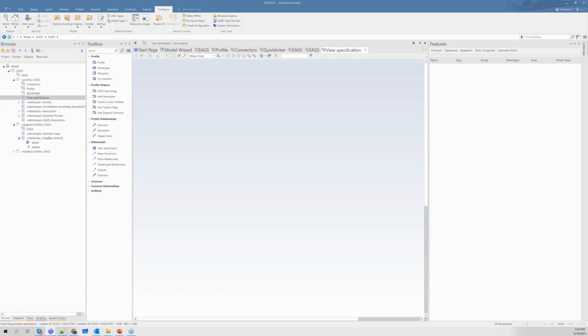Say for example, over here we have a stereotype called a business layer, right? So I'm just dragging from the project browser and dropping it into the diagram space, and clicking OK. So this is the stereotype. This is the parent diagram. So how do you go ahead and create a child diagram?